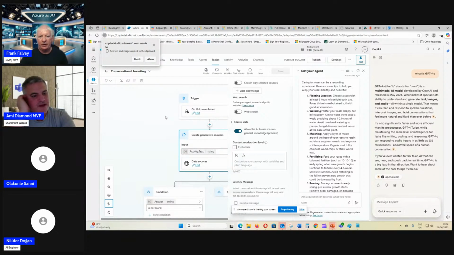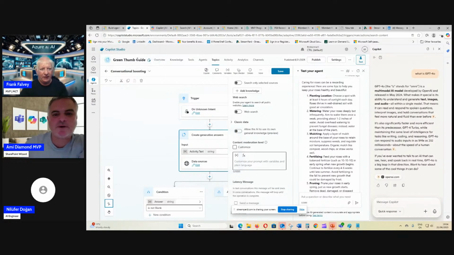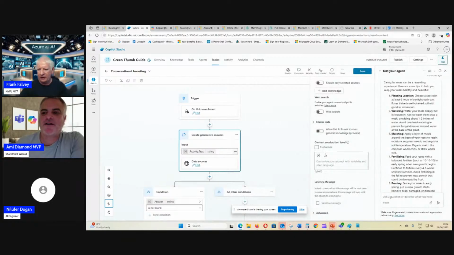Is there any way we can restrict it? You can turn this off. Yes, by turning this off, you just restrict it. Yeah, so if we turn this off now, I see. And now it will only, if you ask a question, you should not receive any answer.